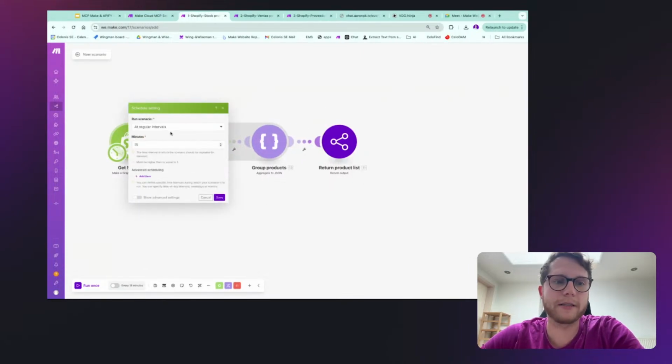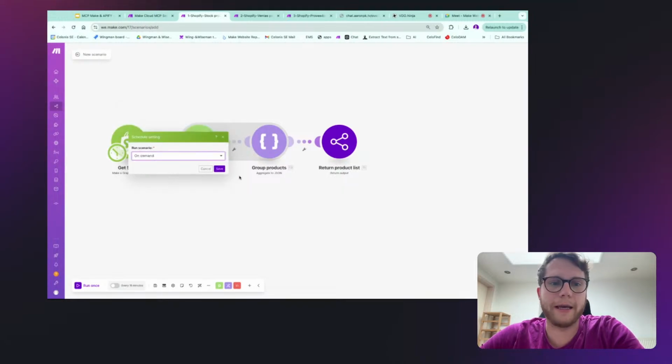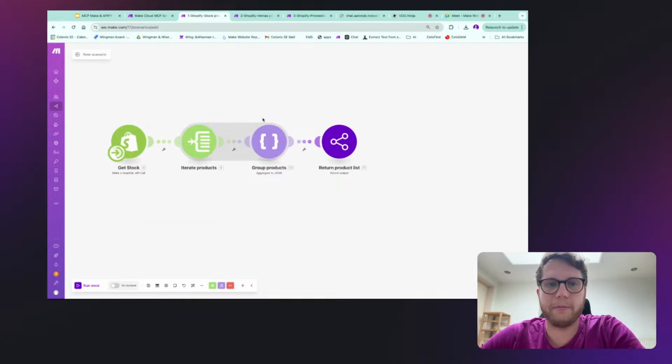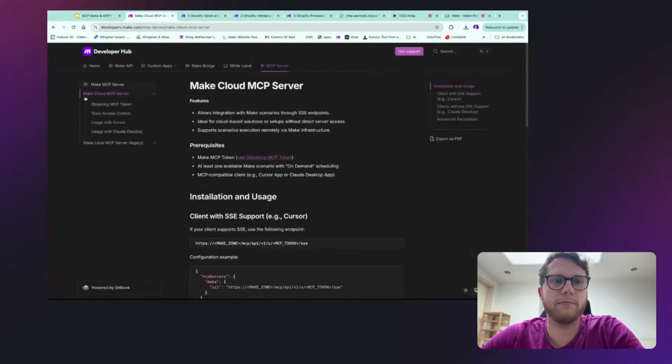One important piece is you need to change scenario to on demand so you can actually use this via an API. So how does that work? We have a really extensive API documentation. You've probably seen the API documentation of the MCP.